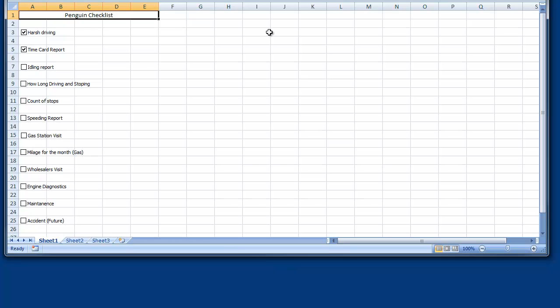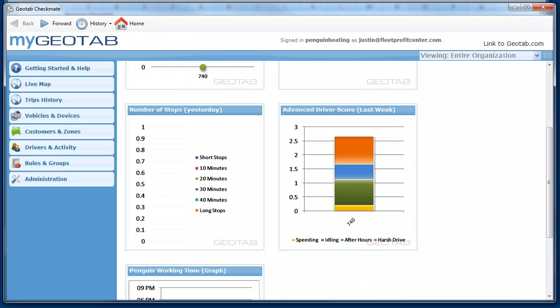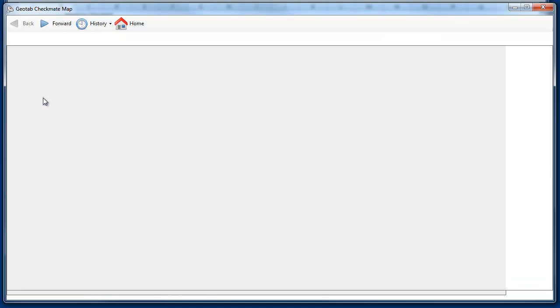Alright, so we're going to look at a couple of items now. Idling, stopping, and driving, counting the stops. We can accomplish a lot of this in our trip history.